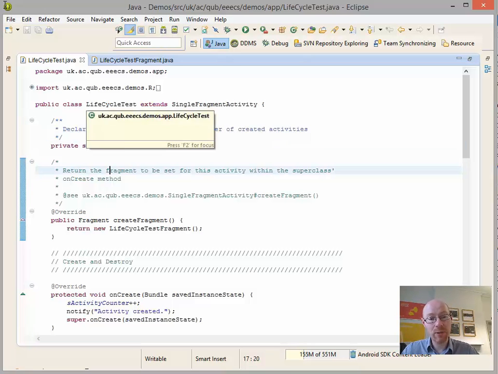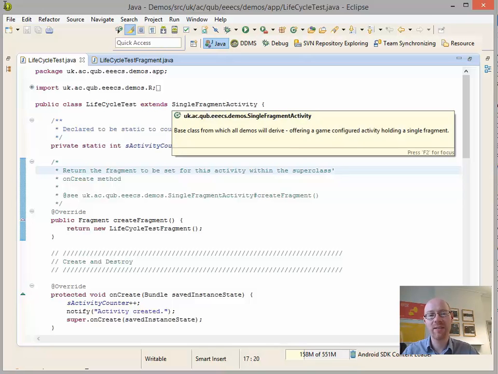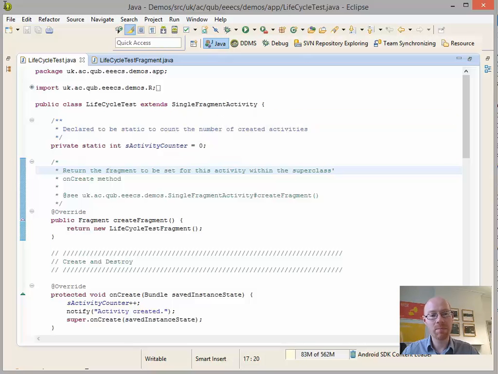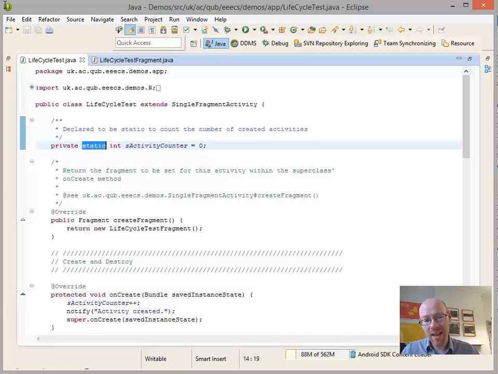For our lifecycle test here, it's a type of single fragment activity. This is just a helper class. It's an activity whose view is a single fragment, so it just simplifies the process of displaying it. We're going to have a static variable for an activity counter. Generally, you should shy away from using static unless there's really good need to use it. There is here, in as far as activities can be created and destroyed, and we want to identify whenever that happens.